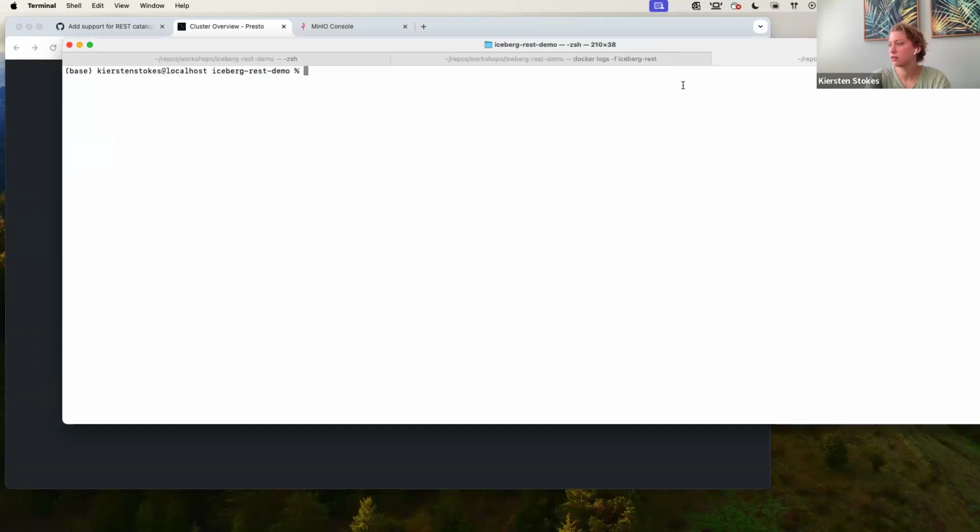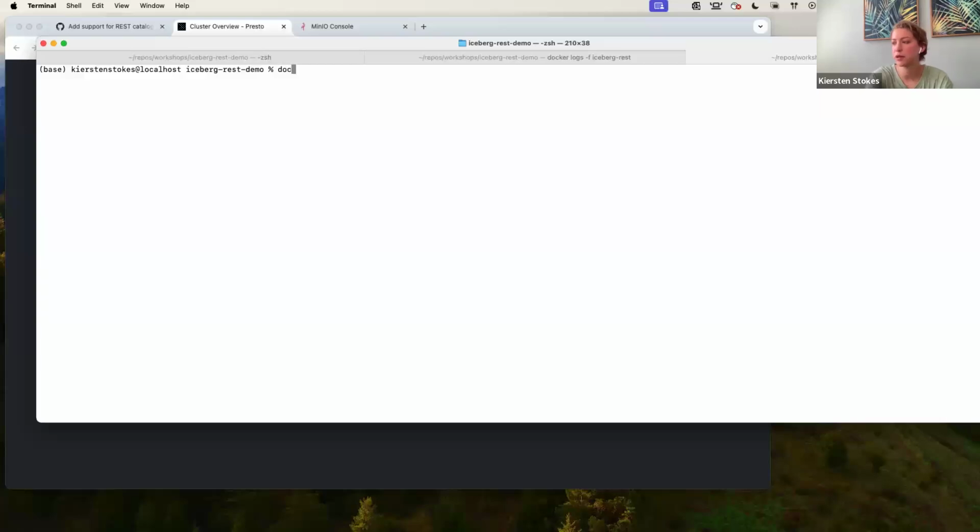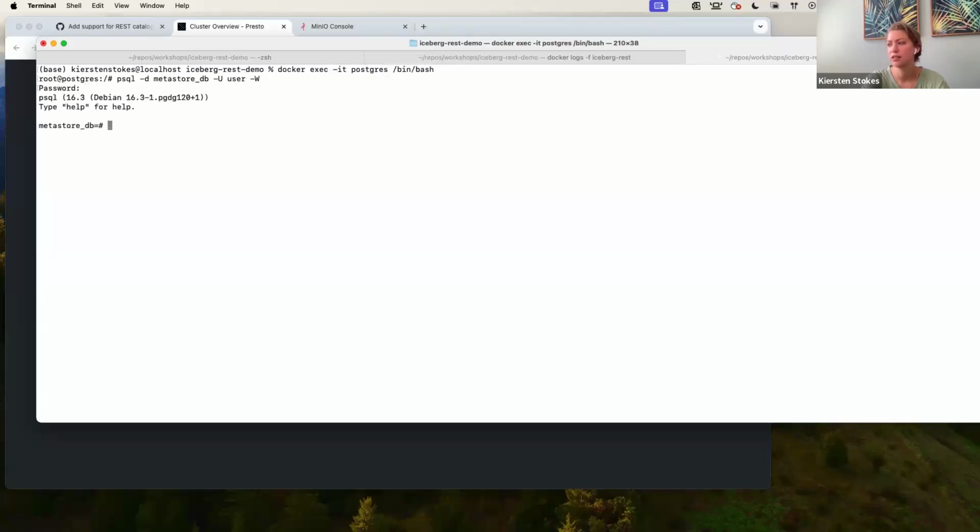And then also, I don't have to do this quite yet, but I'm also going to go into our Postgres container so that we can see what happens in there as we make these changes. Pardon my typing. I probably should have prepared these commands ahead of time. Password? Yes.